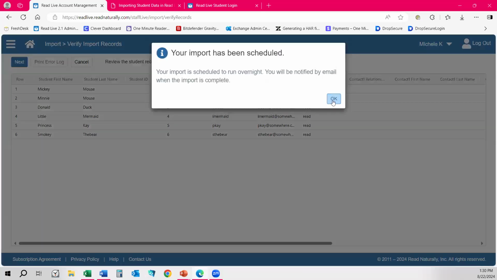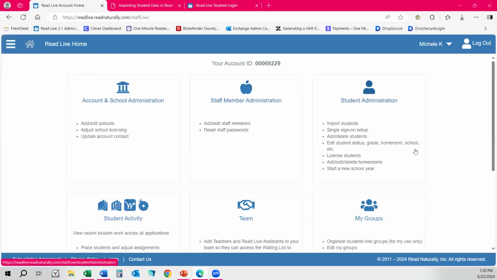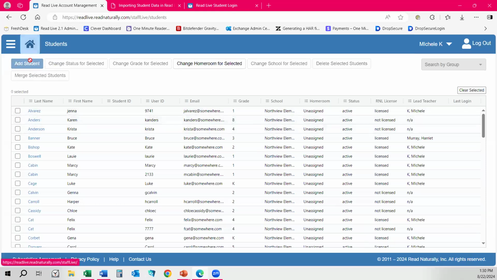So I want you to know, though, that once after an import and tomorrow. So one thing we noticed when I added a student individually, oh, I've got an import schedule. When I added him individually, I was able to license the student and assign a lead teacher at the same time. We can't do that yet in an import.